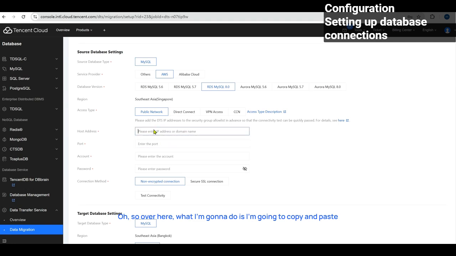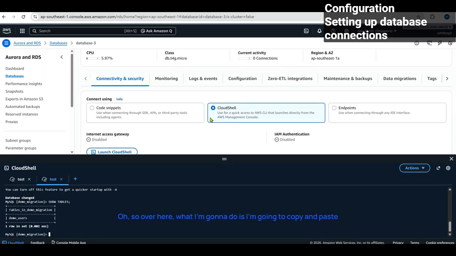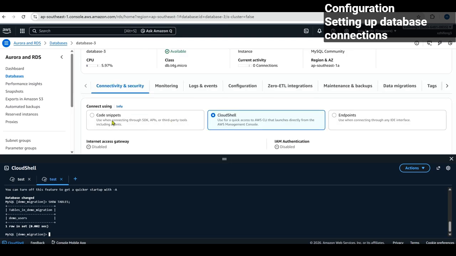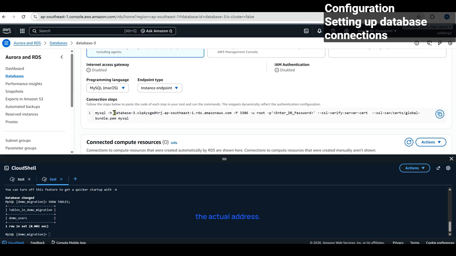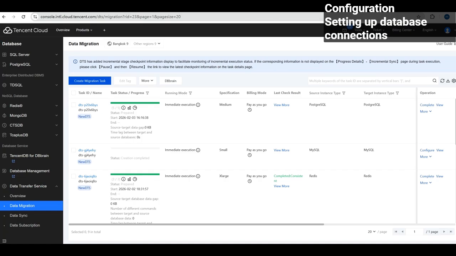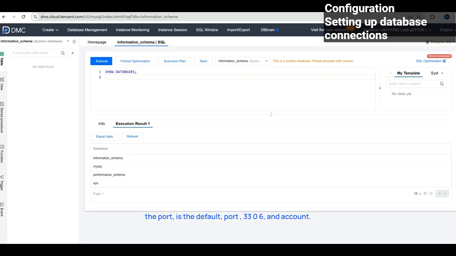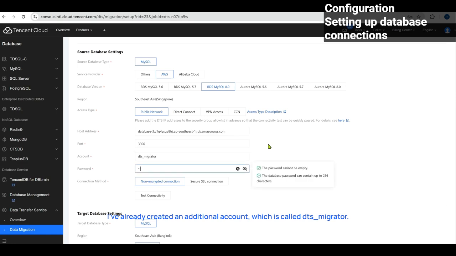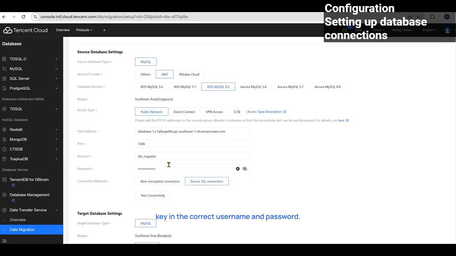Over here, I'm going to copy and paste the actual address. The port is the default port, 3306. For the account, I've already created an additional account called DTS Migrator. Key in the correct username and password.